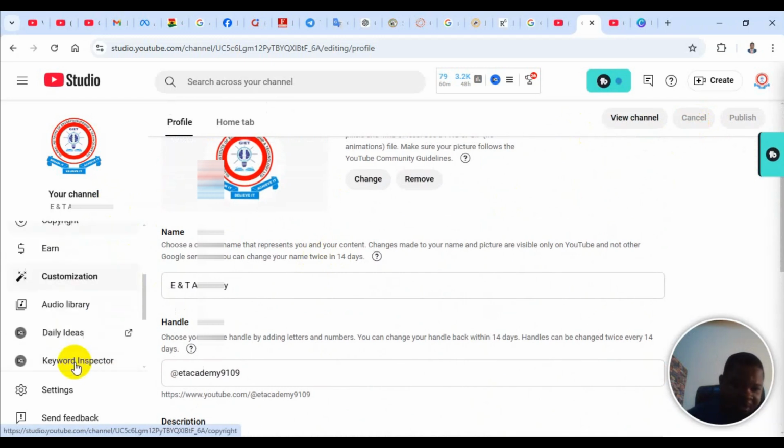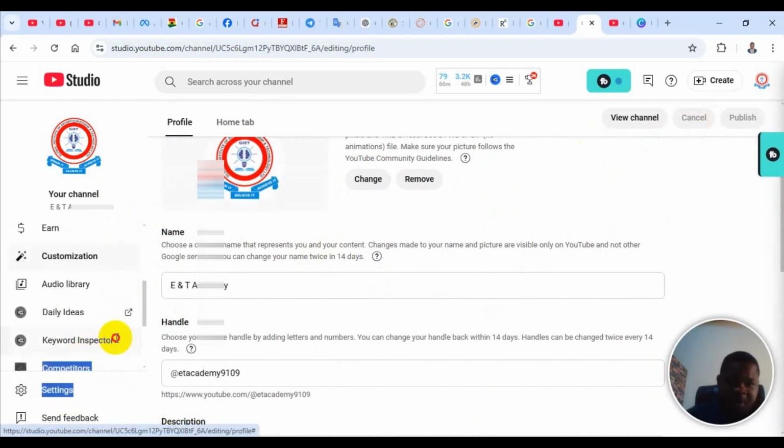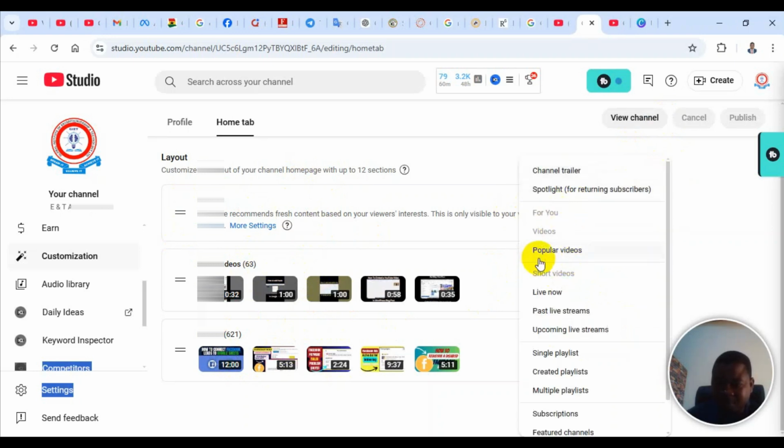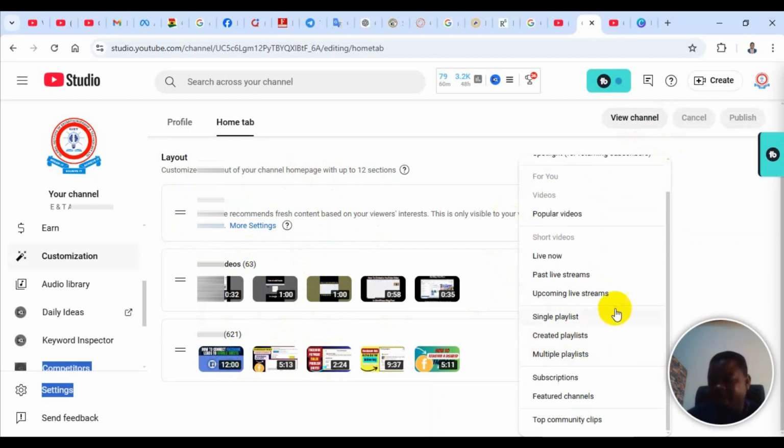After that, you come to the settings. Okay, let me come to the home tab. In the home tab, you can add sections. So for example, you can choose popular videos, live videos, past live streams, upcoming. You can create a playlist and put certain videos that you want to show there, so that when people come to your channel, the videos will be grouped in such a way that they can choose what they want to watch.